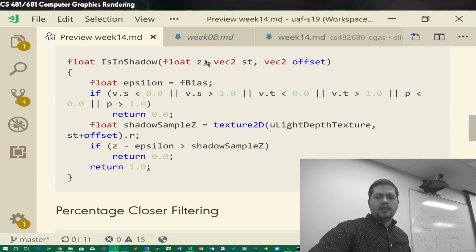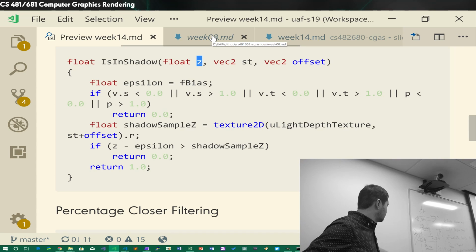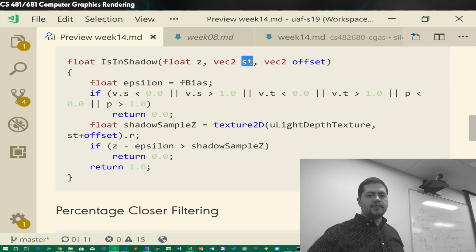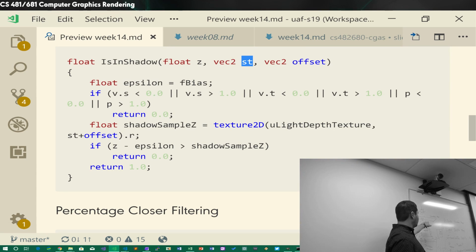Okay, so we're passing in the Z value. This is the one we just calculated. This is the one we're trying to test. We don't know if this is closer or farther. We don't know the answer to that. ST is the coordinates inside of the shadow map. So we say, let's look it up inside the shadow map and determine whether or not it's in shadow. In other words, compare the Z values.